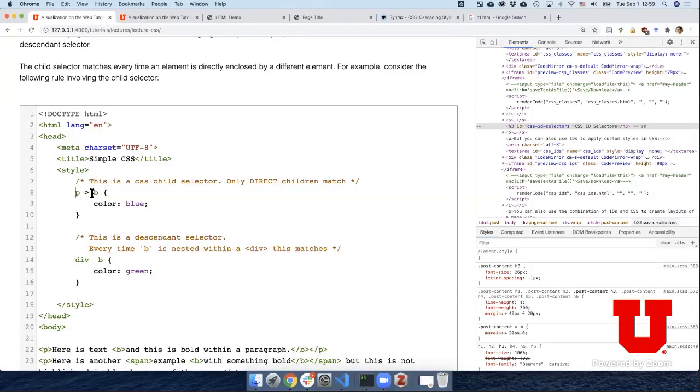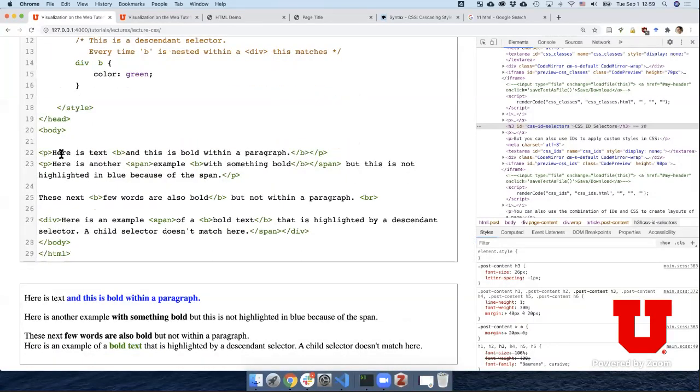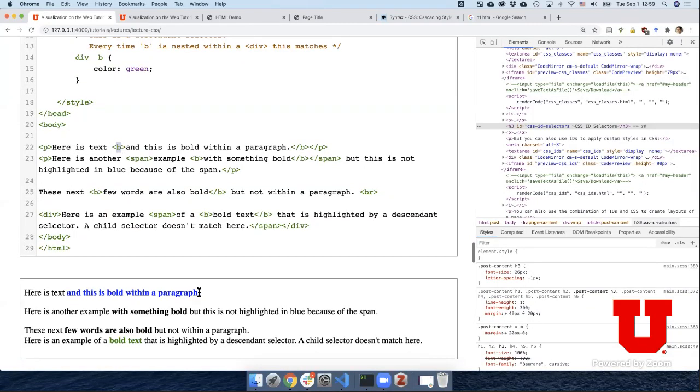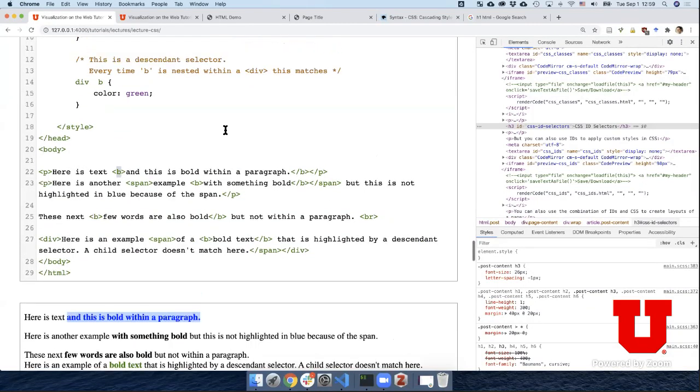The child selector says, apply whatever is happening in here to all bold elements that are a direct child of a P element. So it has to be direct. It can't be another level of nesting. All the B elements that are directly in P are shown in blue here. And so here we have an example, a bold element that is nested inside a P element, and this is what this blue here corresponds to.